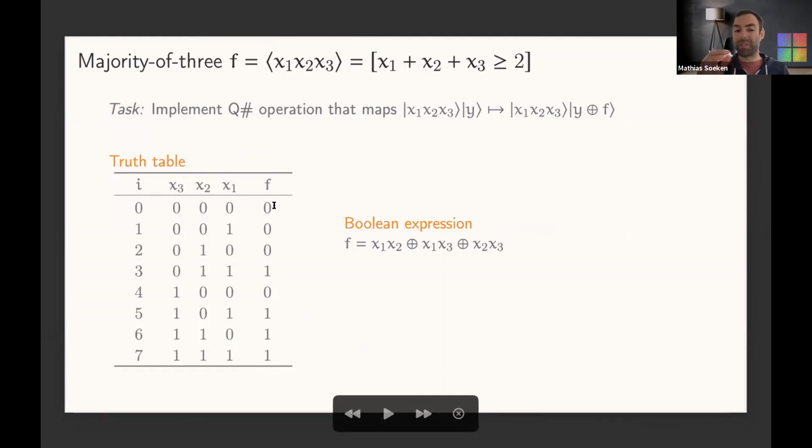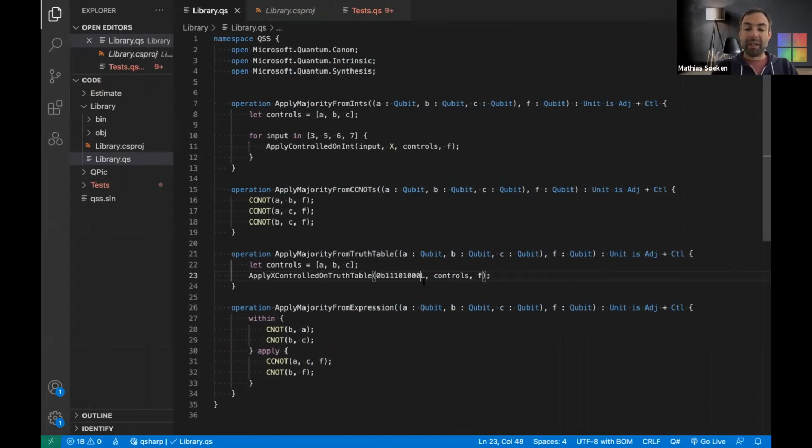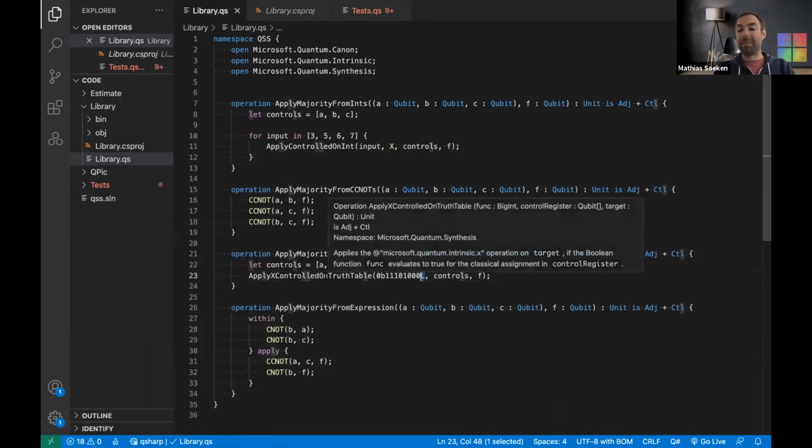So 1, 1, 1, 0, 1, 0, 0, 0. This is some 8-digit binary number that has some decimal representation. And we can write down this number directly here. Because we have it given in binary, we would like to write it in binary. So we prefix this number with 0b, and then we can write down all the bits. We suffix the number with an L because the type of this number is a big integer.